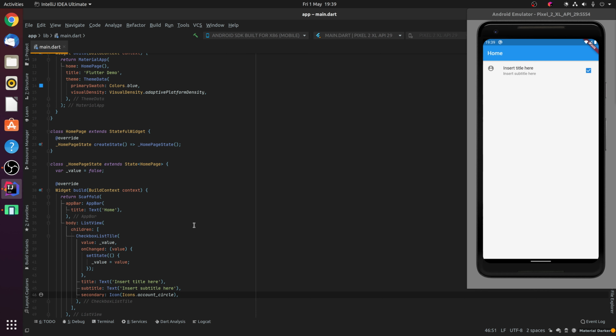So essentially, if you're looking to combine a checkbox and a list tile, then you'll want to use the checkbox list tile widget because it will allow you to click anywhere in the list tile to toggle that checkbox on and off. If these were two separate widgets in a row, a list tile widget and a checkbox widget separately, then you would only be able to click on the checkbox itself to toggle the checkbox on and off. Whereas using the checkbox list tile, you can tap anywhere on that list tile widget to automatically toggle the checkbox to be ticked or unticked.